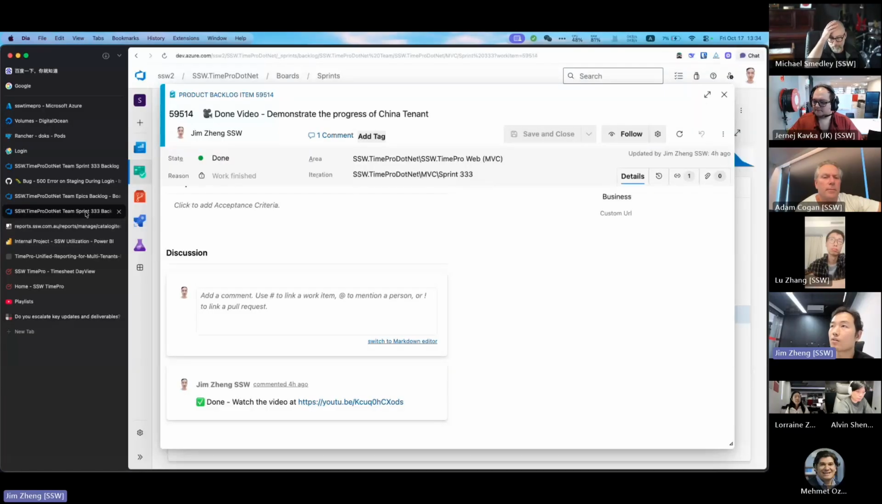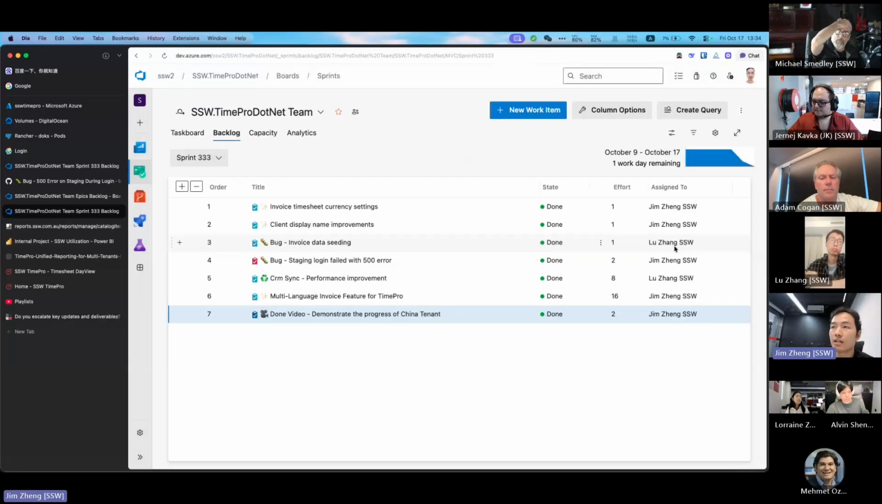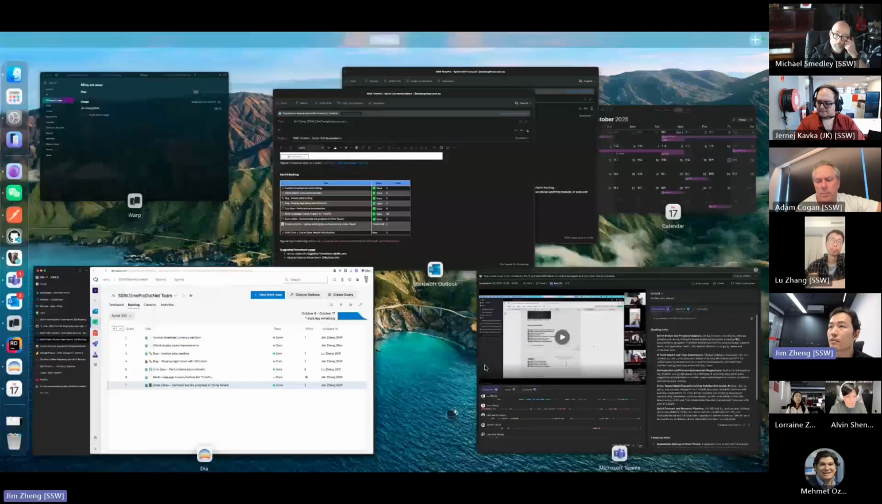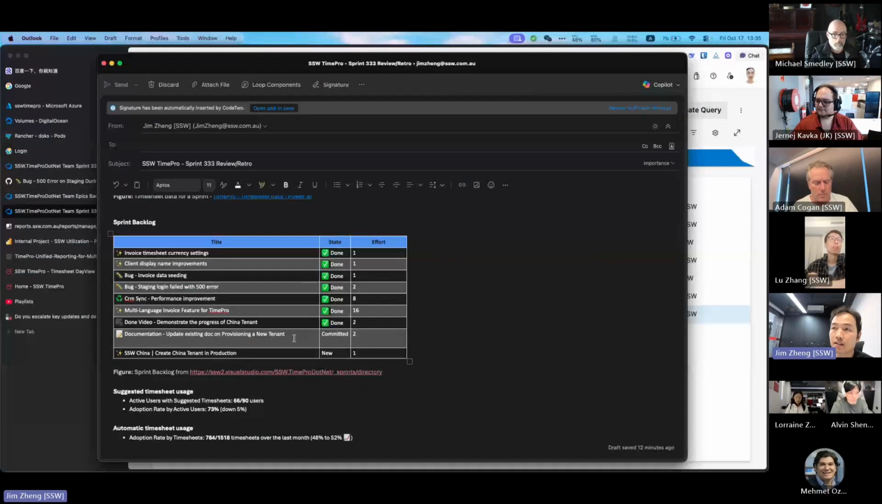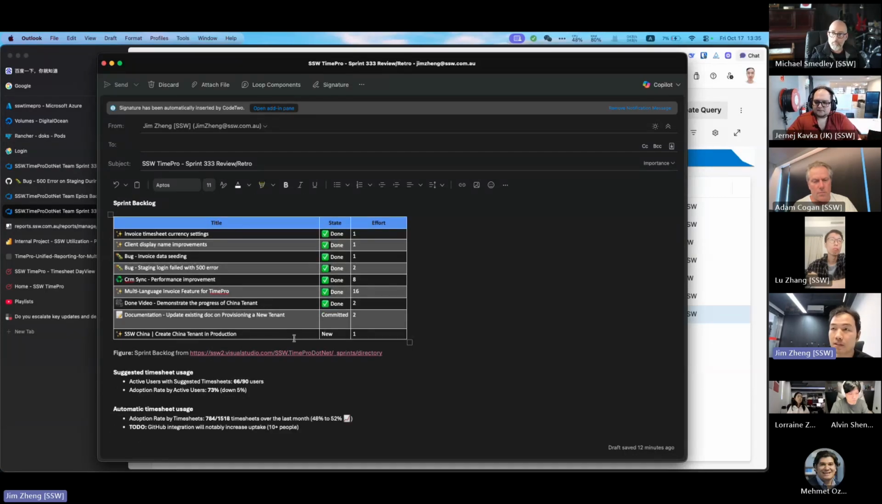Cool. I will go back to the PBI list. So that's all the done PBIs. Back to the email. The in progress one is documentation to record the latest process of provisioning a new tenant. That will be worked on next sprint.